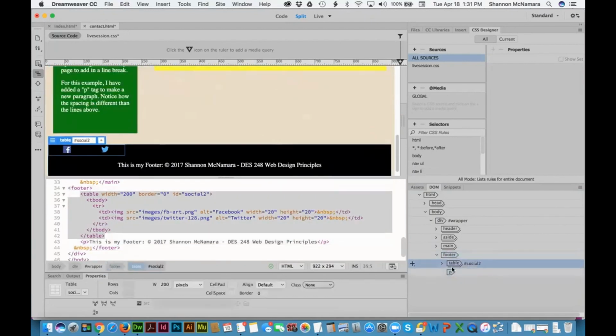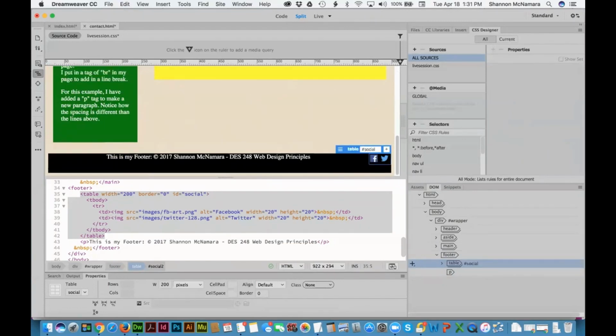And it might have done this to you. Mine, for some reason, when I did that, it renamed my table social 2. Just take the 2 off the back and hit enter, and that'll fix it. Because there couldn't be two.